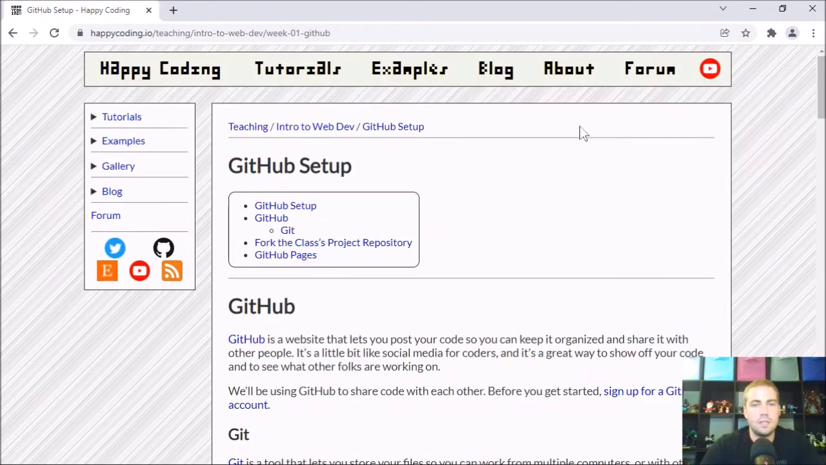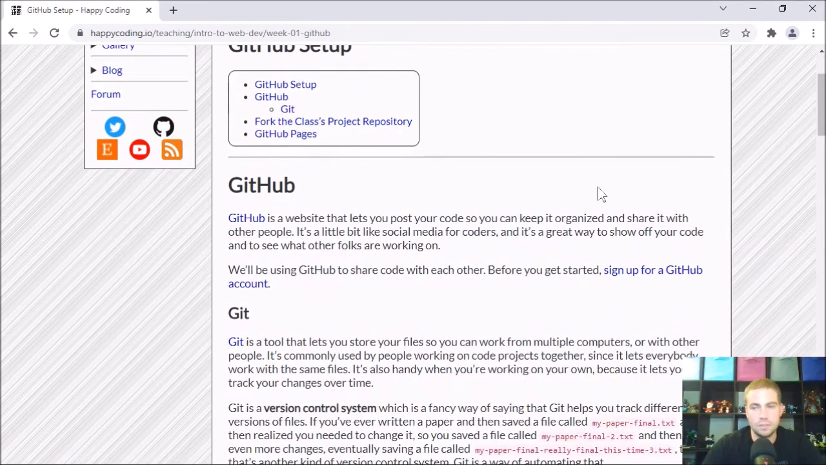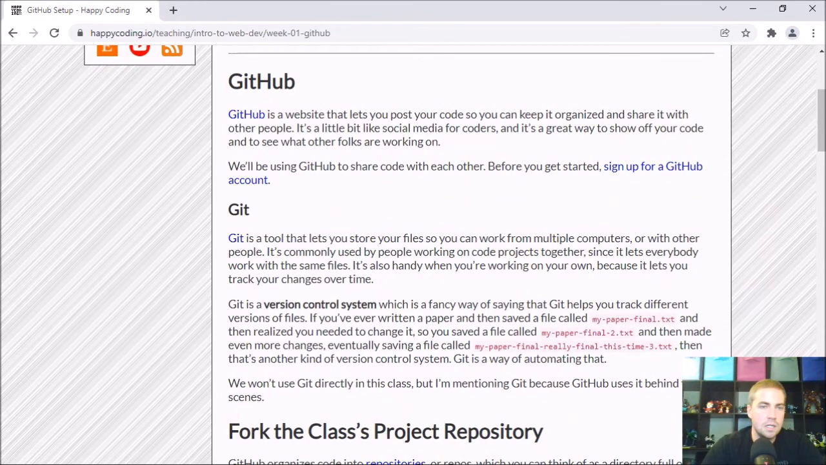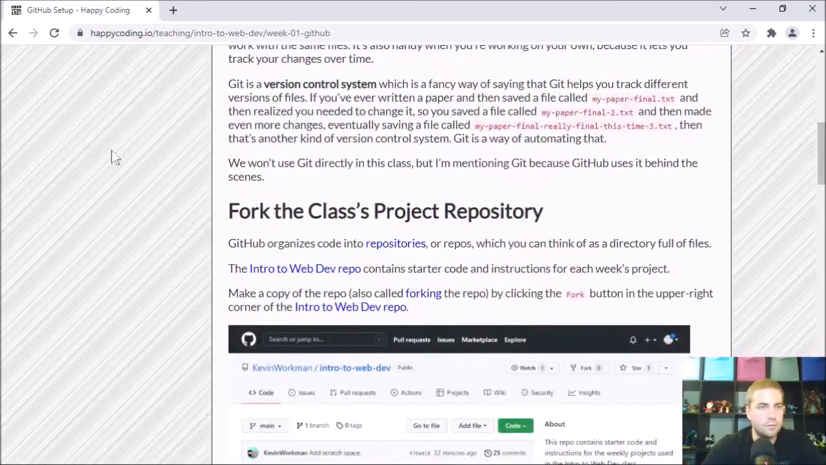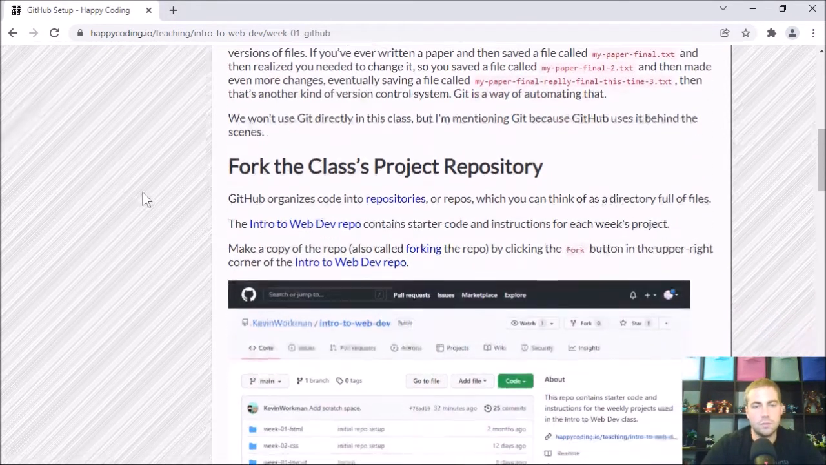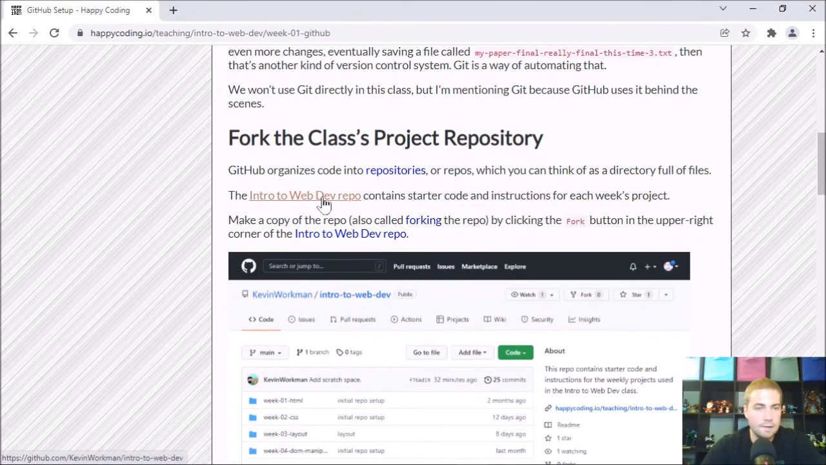So I'm on the class web page, and I'm here on the setup page. I think by the time you're watching, this page will look a little bit different, so don't worry too much if it looks a little different from what you actually see. The important part is that you're looking for a link to the Intro to Web Dev repo or repository. So that's this link here.